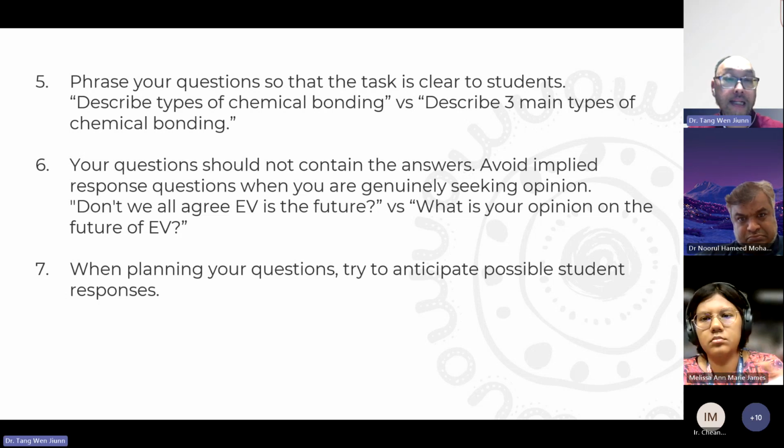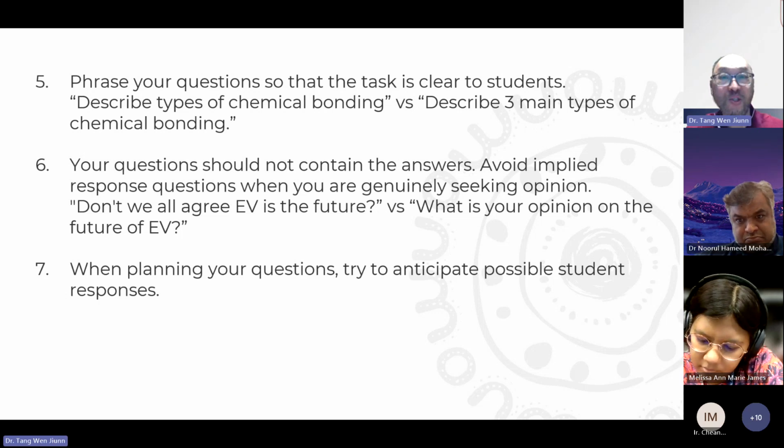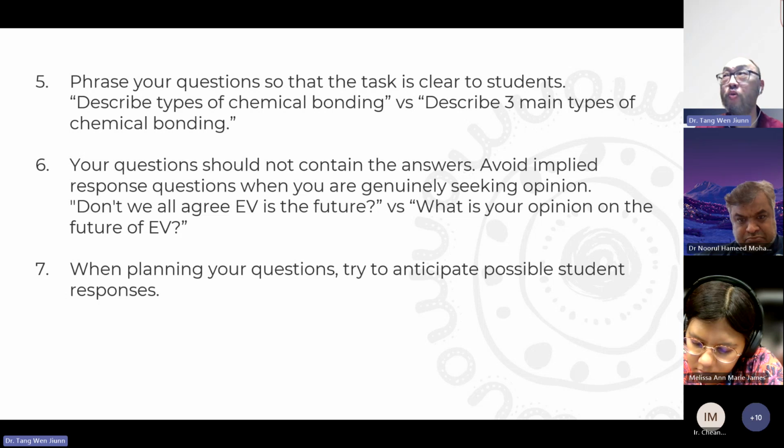And lastly, number 7. While planning the questions, we have to plan the answers as well. In the questions, we try to anticipate possible student responses, so that we can add an alternative answer in our marking schemes.